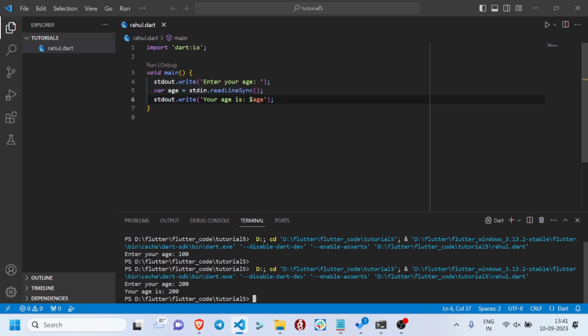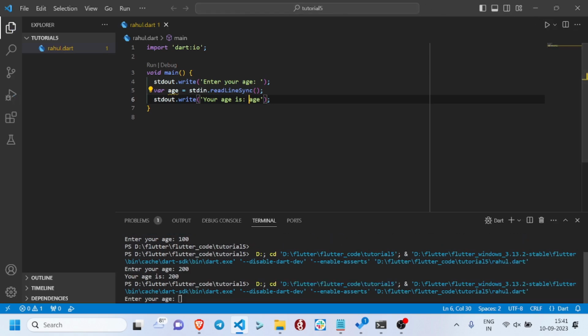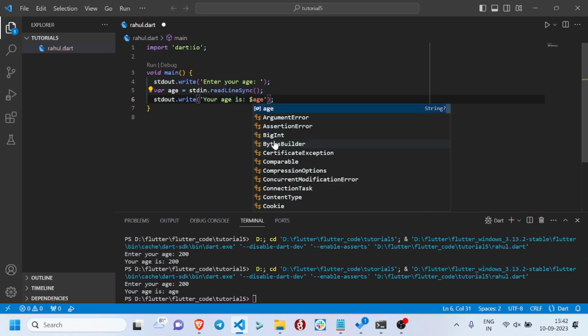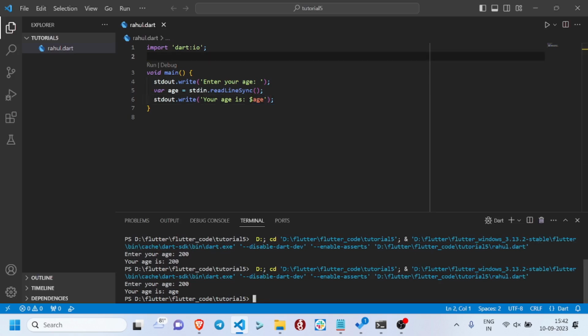Your age is 200. If I would have written only age, Control S, even something like your age is age, because I've just written age, I'm not providing any value to this. Once again, I'll write it with the dollar sign, Control S. Once again, I'll just not clear the terminal.